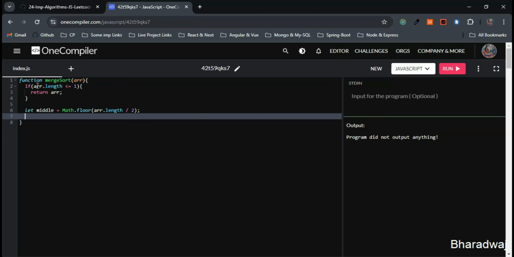So let's slice the left half of the array. Also let's slice the right half of the array. That's what we'll be doing. Let's consider the variables left and right. I can simply take it this way: let left equals array dot slice, which will start from index 0 to middle. We have considered the middle here, this variable name middle, right? So this will be middle.